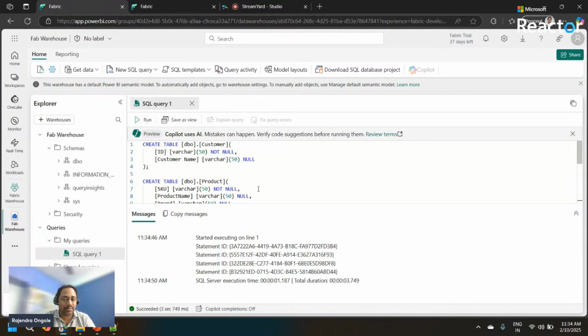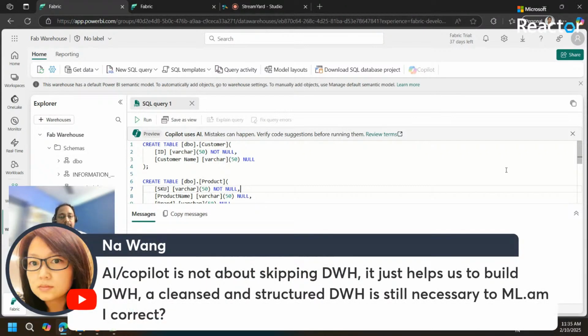Any questions? Rajendra, do we have a question? Yes, I have one question. AI Copilot is not about skipping the DWH, it just helps us to build the DWH. A cleansed and structured DWH is still necessary for ML. Am I correct? Yes, correct.